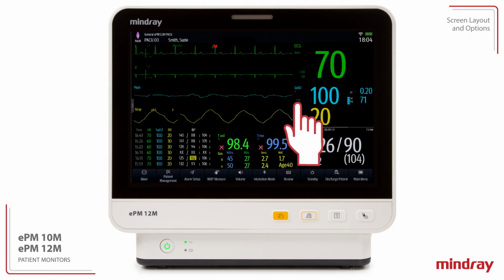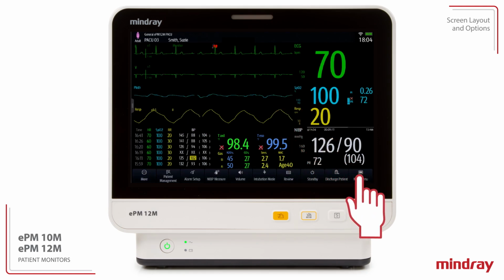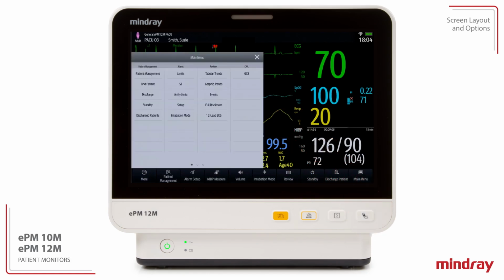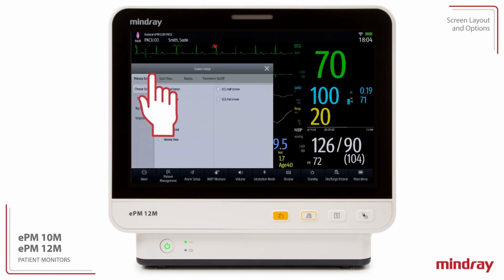Or through the main menu by swiping to the display column and selecting the Screen function. Selecting the Choose Screen function allows the clinician to adjust the screen layout.